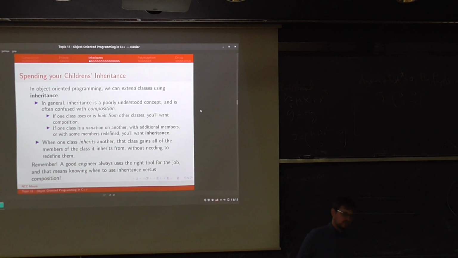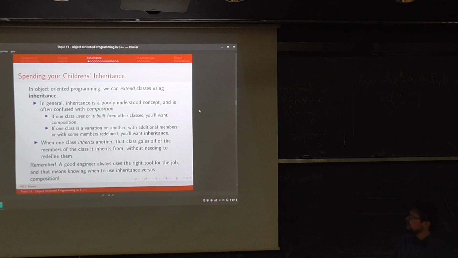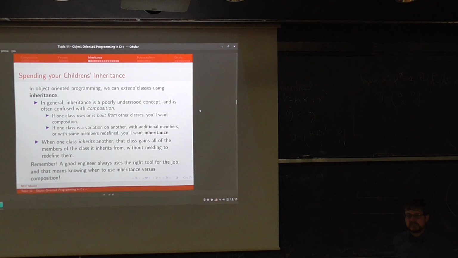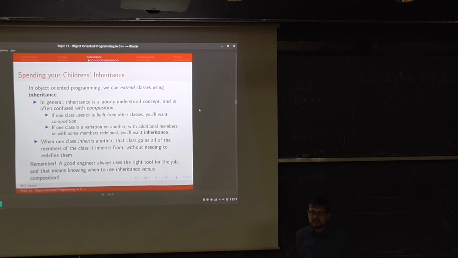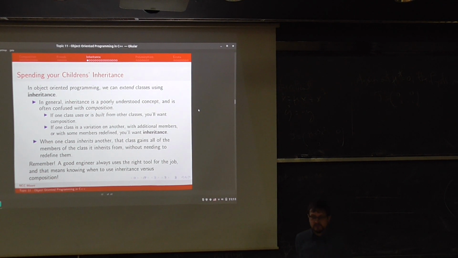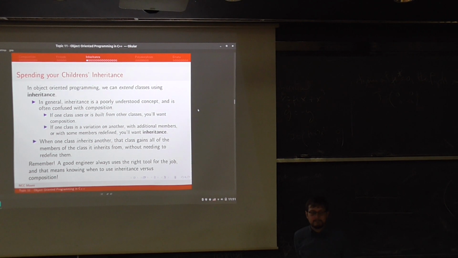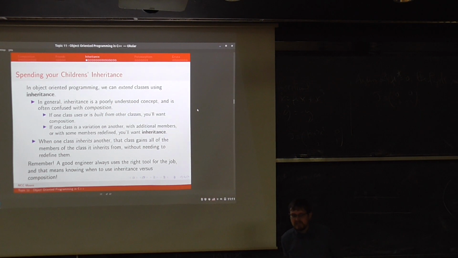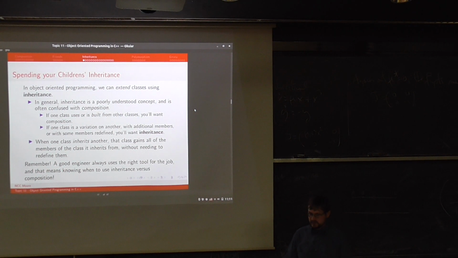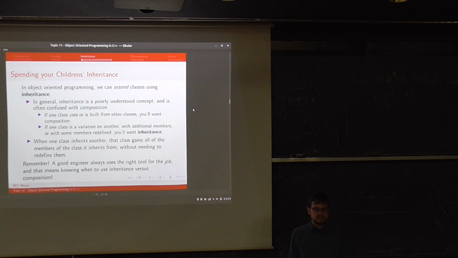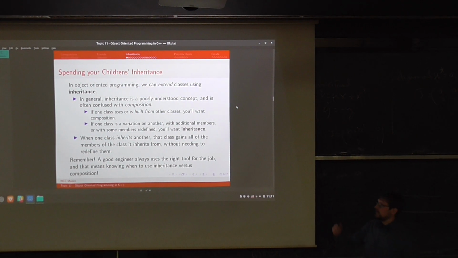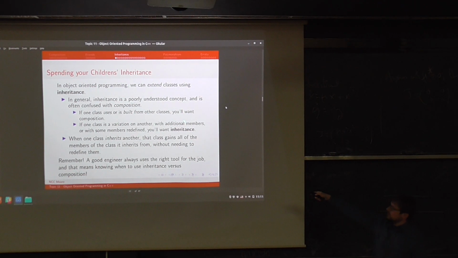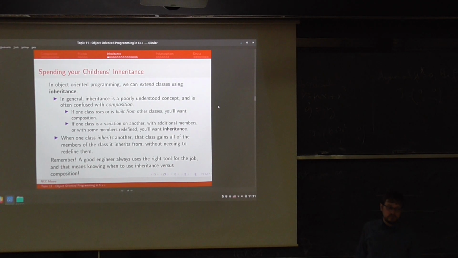So, in object-oriented programming, we extend a class using inheritance. This is a very, very different concept from composition. People will very often confuse inheritance and composition, mostly, I think, because when discussions like this of object-oriented programming come about, composition isn't even talked about sometimes, and they just talk about inheritance. When you read the course outline, it's like, you will talk about inheritance, but in order to understand the difference between inheritance and composition, you have to know what both mean, right? But anyway, in general, inheritance is a poorly understood concept and is often confused with composition.